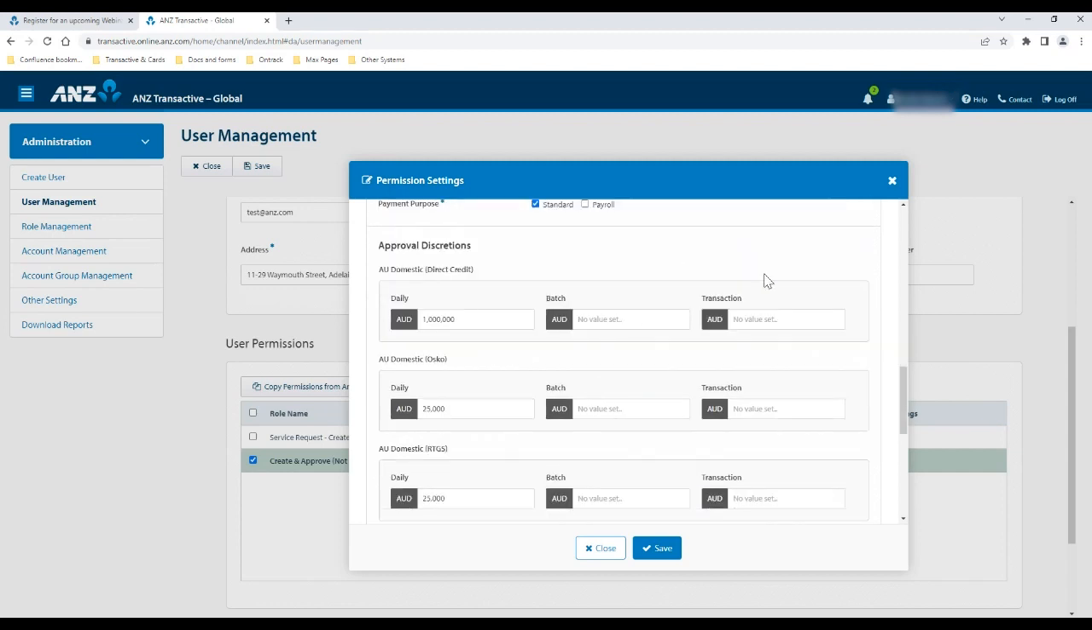And then when you scroll down further, you've got the approval discretions. So ANZ does set some default ones, but you're welcome to change them if you like. And again, it's broken down by payment type, and it's got three sections. So you've got daily, batch, and transaction. So if you set something as daily, but you don't set anything as batch or transaction, then they will default to the daily amount.